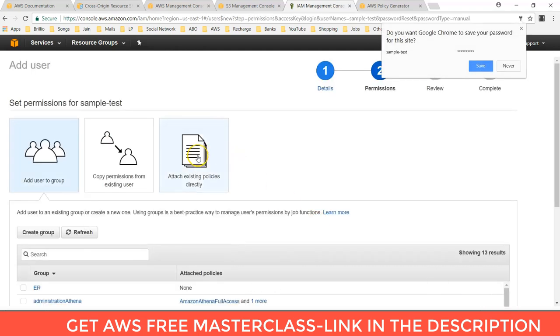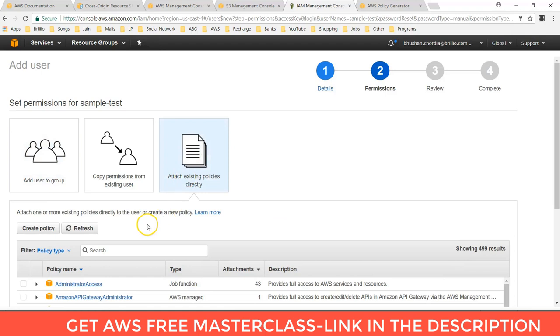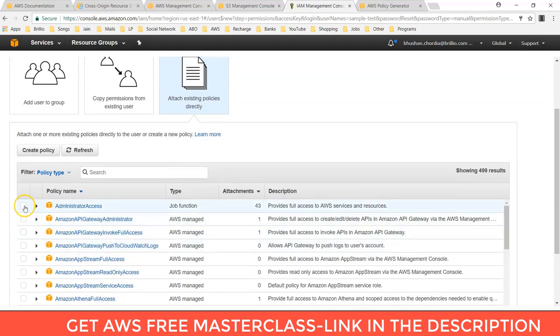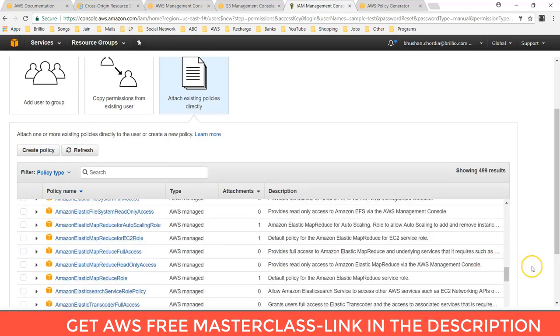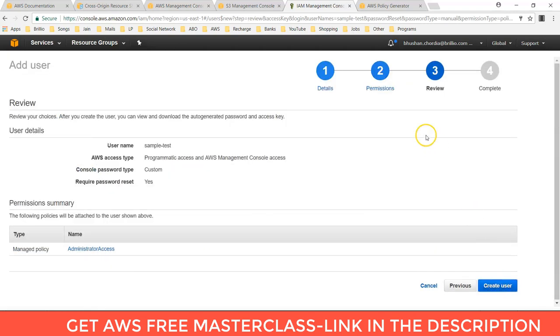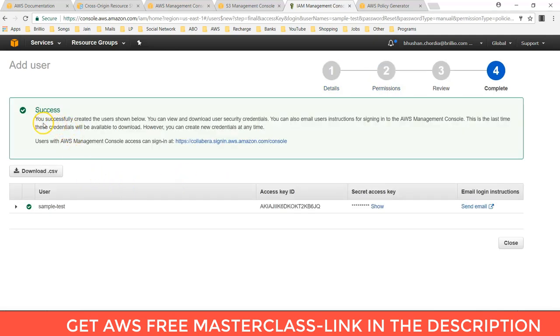So now next, permission. What does this permission mean? Permission means what the user can access. Right now I am giving administrator access, so he has the full access which an admin has. Now review page and create user. As you see here, the user is created successfully.